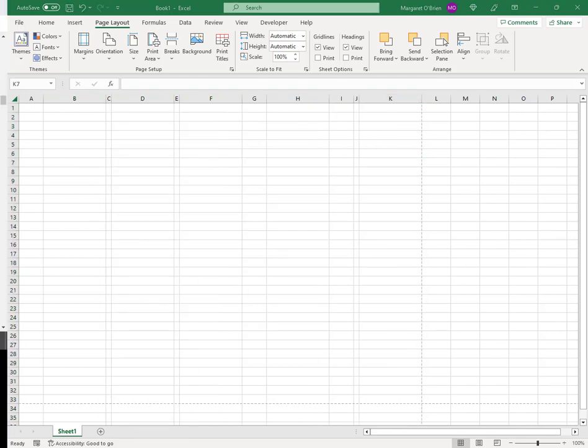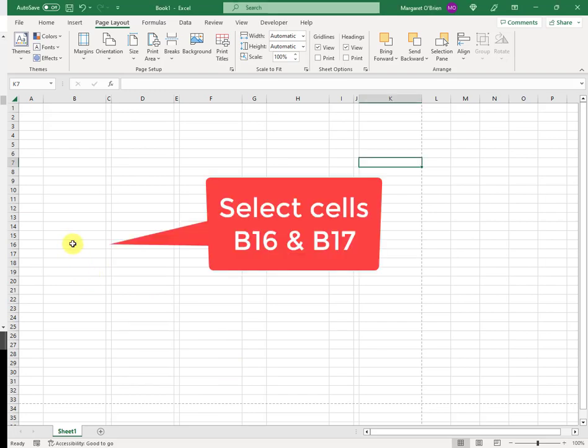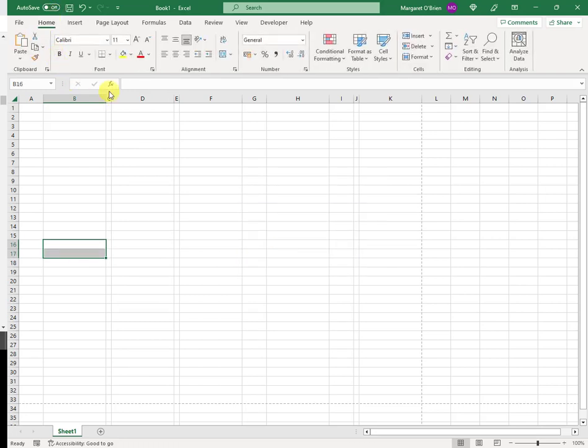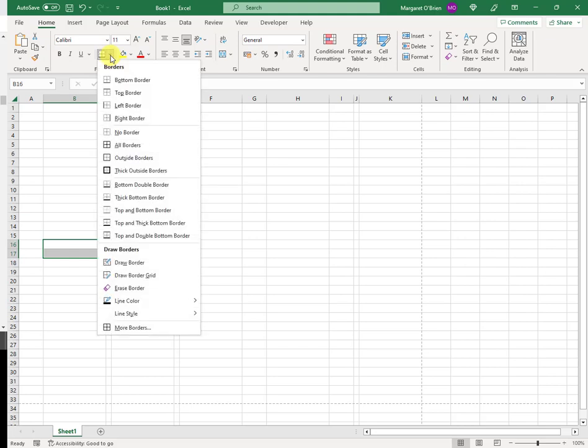Now that we've got the page layout set up, we're going to create the first of our person boxes. We're going to create a border around cells B16 and B17. So I'm going to highlight both cells. I'm going up to the Home menu, expanding the border options, and I'm choosing this thin outside border.